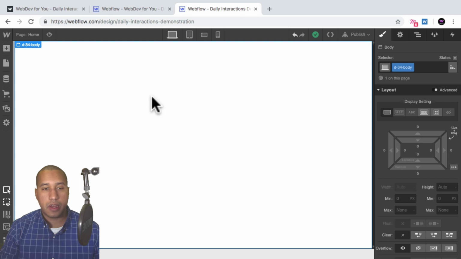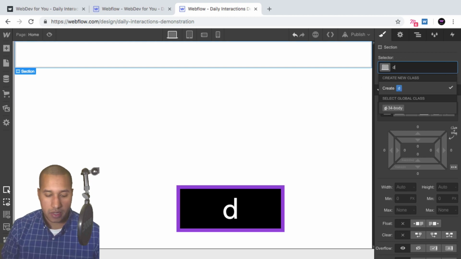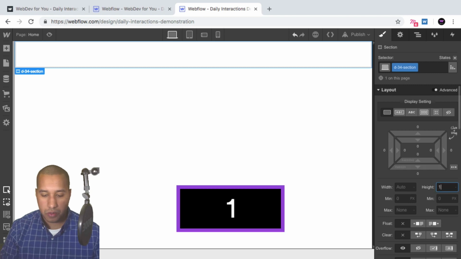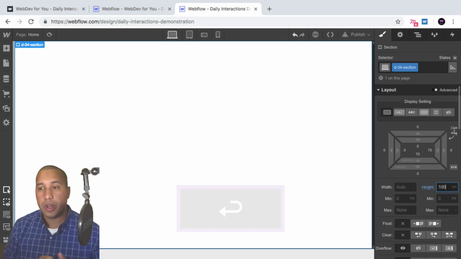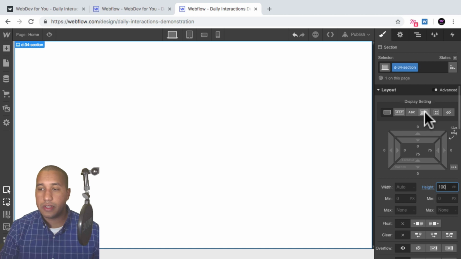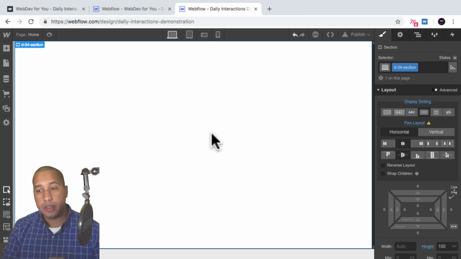Okay, the first thing I'll do here is add an element, and I'll add a section, and I'll give it the class name D-34 section. For the height, I'll set it to 100 VH, or viewport height, so it spans the full height of the viewport, and it will be the full width as well. For this, I'll give it a display setting of flex, horizontal, justify center, and align center. So anything I place within this section will be in the center.